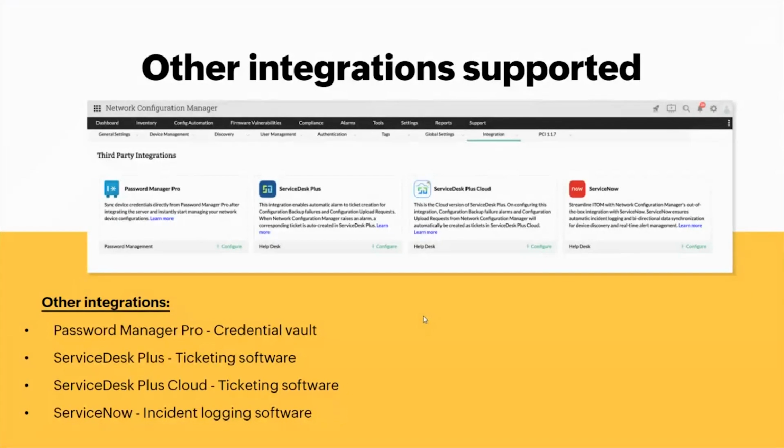Password Manager Pro is a credential vault storage. Consider if you have a lot of network devices in your environment, and the user cannot remember the credentials for each device in the network, then you can make use of this Password Manager Pro. It will be difficult for you to remember the password for each networking device. Hence you can make use of this Password Manager Pro application to store the credentials of your networking devices as a vault.